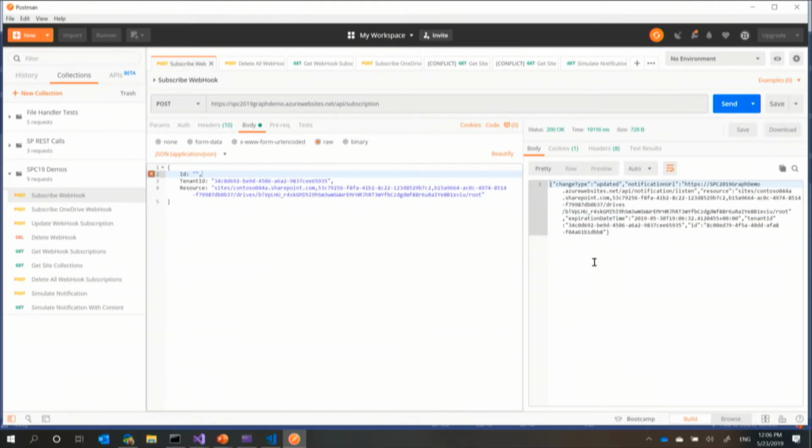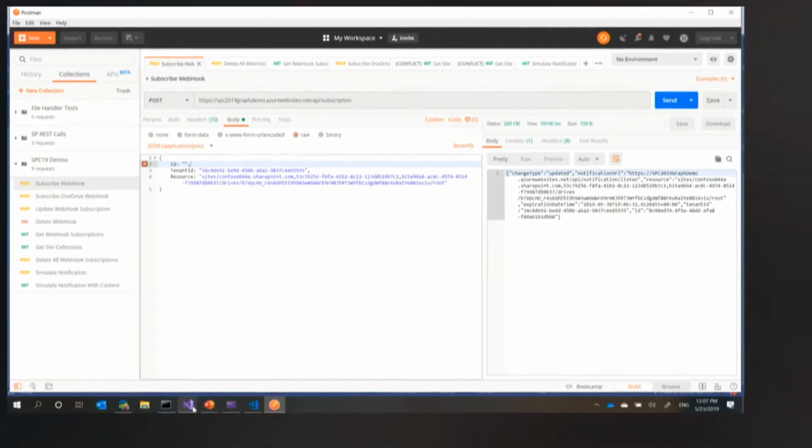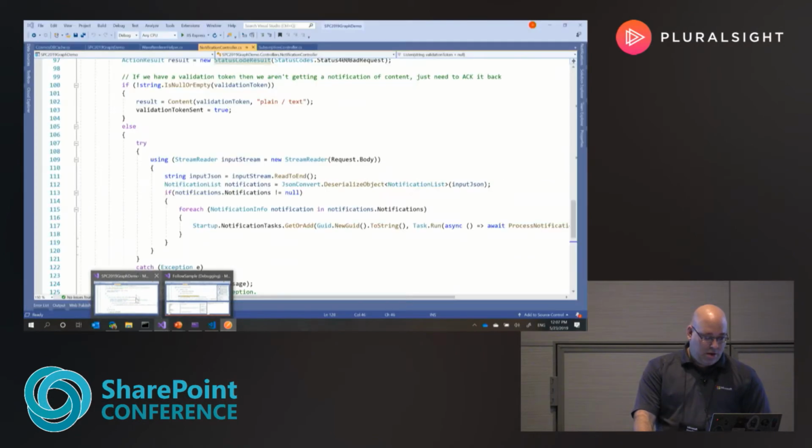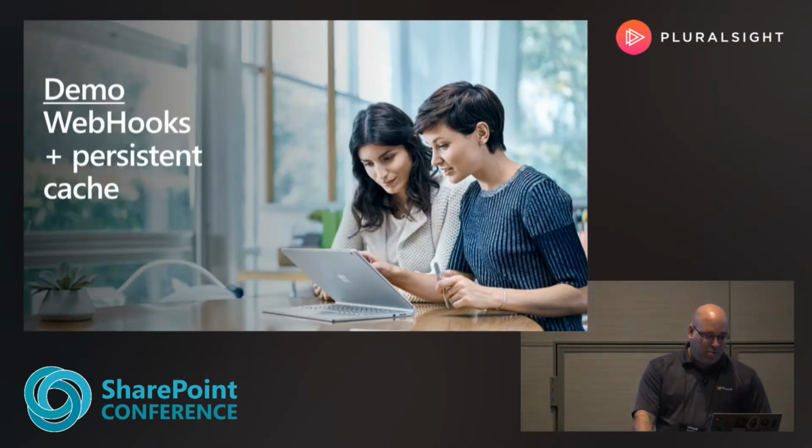So if we were to go start uploading files into that library, we could actually watch the webhooks fire, but we're going to come back to that in a minute after we do the next section, which is about how we actually get those changes once we've got notifications. So for now, we've got our webhook subscribed, so whenever a file gets uploaded to that drive, we're going to see a notification. And we're going to come back over to PowerPoint.